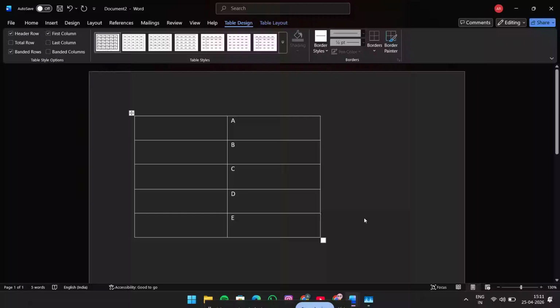If you need to create a clean sequence of numbers inside a table in Microsoft Word, this quick method is going to save you a lot of time. Instead of typing every number manually, Word can automatically number the cells for you in just a few clicks. In this video, I'll show you exactly how to do it, step by step, so you can keep your tables organized, professional, and easy to read.